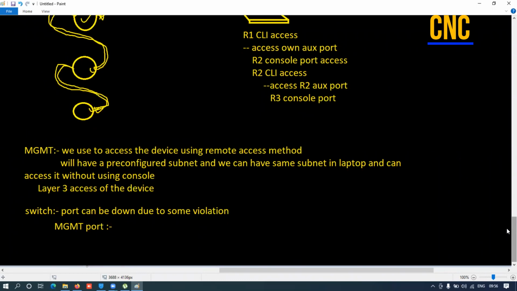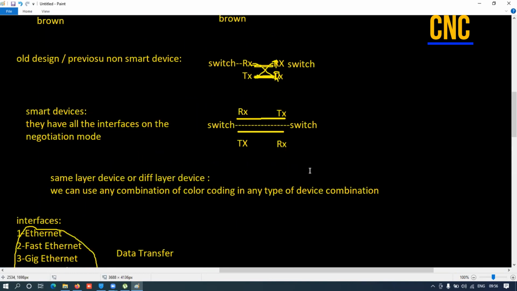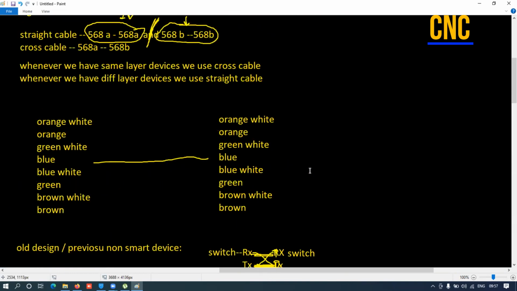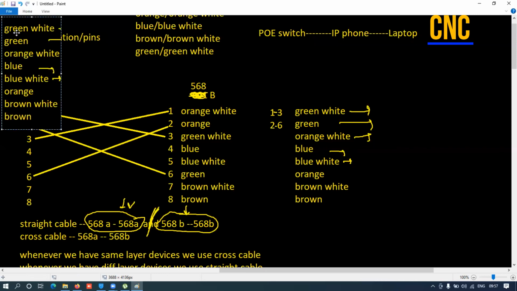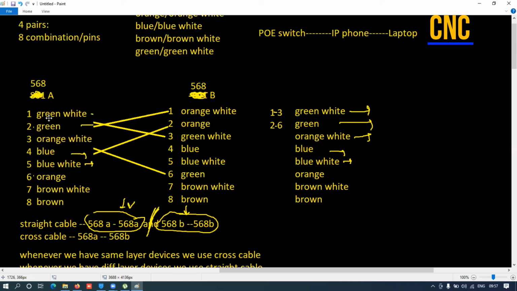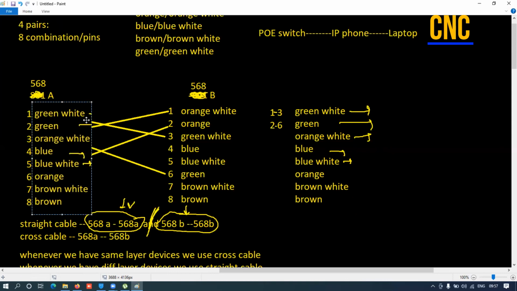The ports we have done, this we have done. So just one, again I'm going back to the color coding. Can you go? Yeah, sure, definitely. This one or this one? So 568A is the left one configuration and 568B is the right one. Okay.